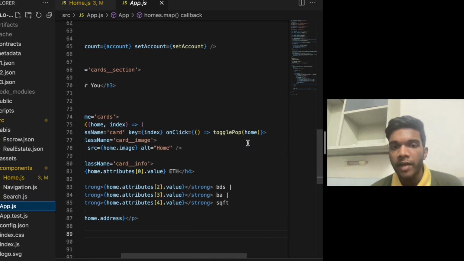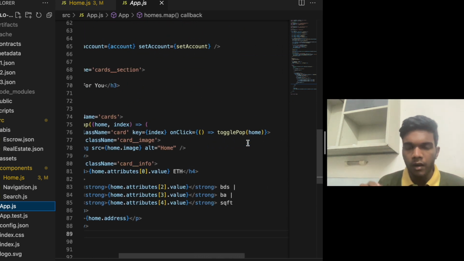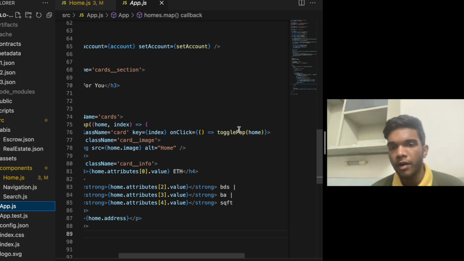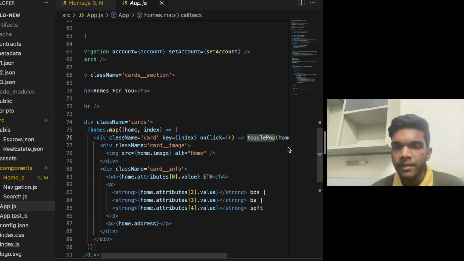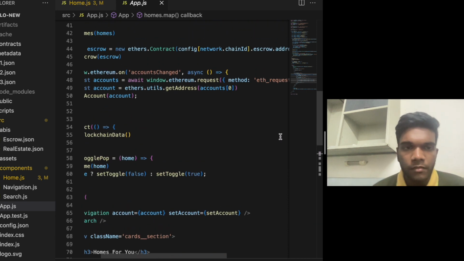Whenever we click on a particular card, a particular property, it should call a togglePop function. What does togglePop mean? When you click on it, it pops up a display which allows us to purchase that property. And we are passing the home. What is meant by home? Home is nothing but an element of homes, which is a set of elements, basically an array.